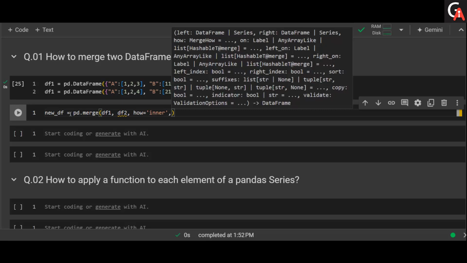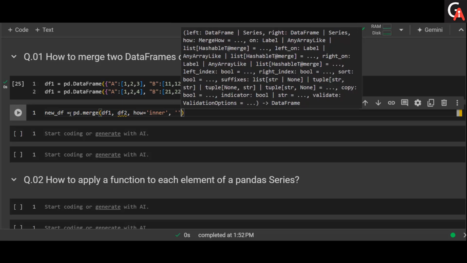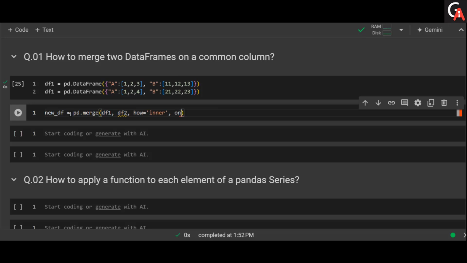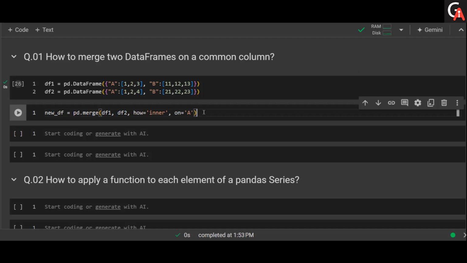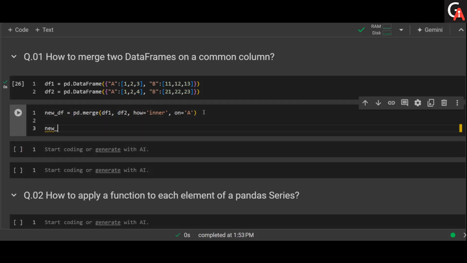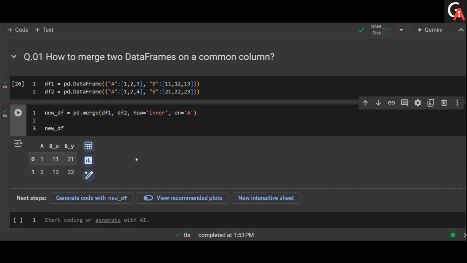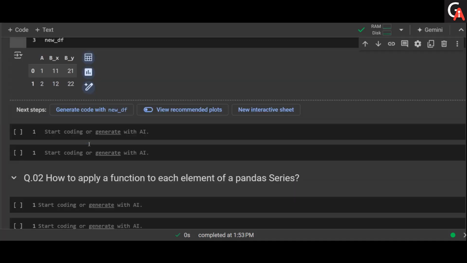Also we can specify the on condition, and in the on condition we can specify the column name. So this is how we can opt for it. Clear, guys? Let me run this code cell right now. So this is how we can combine the two data frames with merge. Merge is like a join operation. Clear, guys? So let's move forward to the other questions we have.